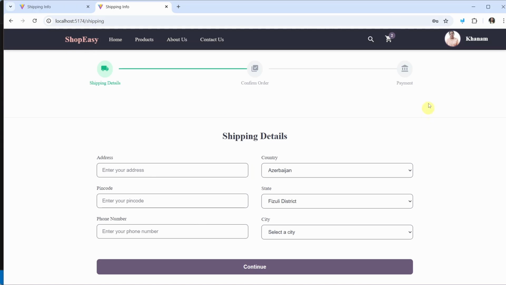In this lecture, we are going to work on this checkout path. If the first step is completed, we will have this. As soon as we go to the second step, this will be activated. As soon as we go to payment, this will be activated. So step by step, we will be showing all this information.